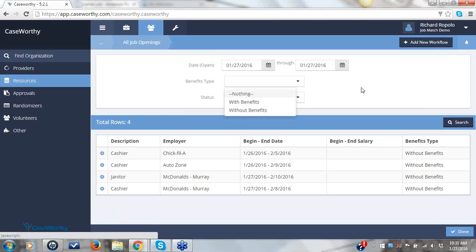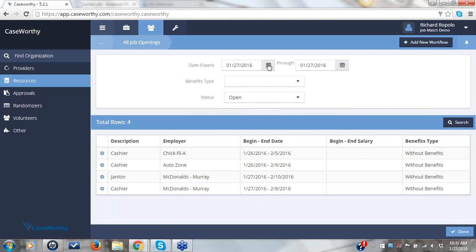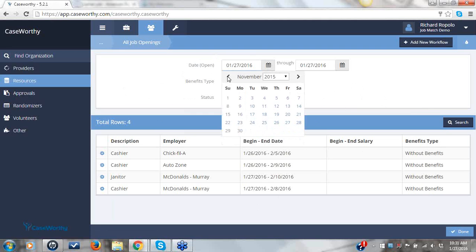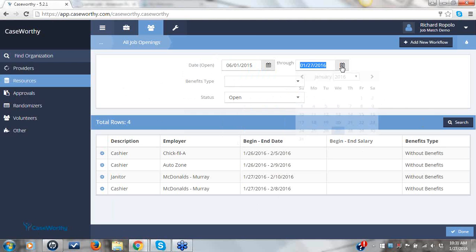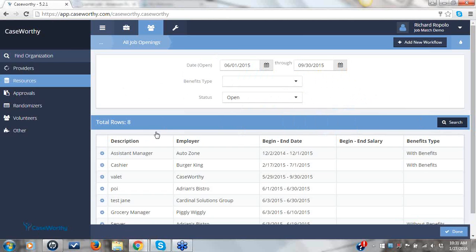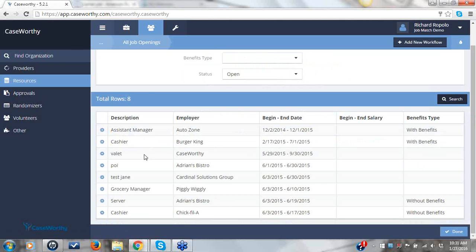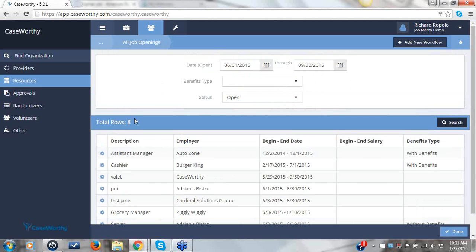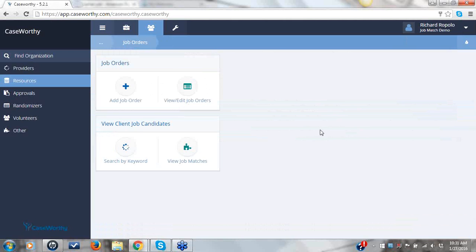You can also do a search based upon whether you want to look at open job orders with benefits or without benefits. Or if you wanted to look at any open job orders that you may have had back in time, let's say you got a request to look at the open job orders from June 1st through the end of September, you can do a search on that, and now it will show you those open job orders for that particular date range that you asked for. So that's where you can do a search on that.